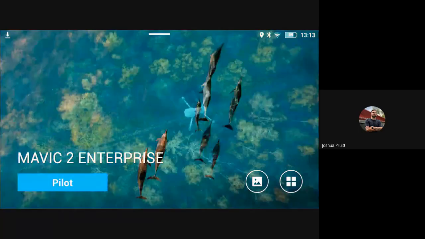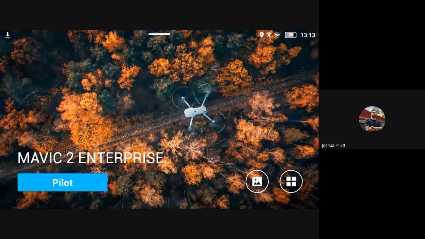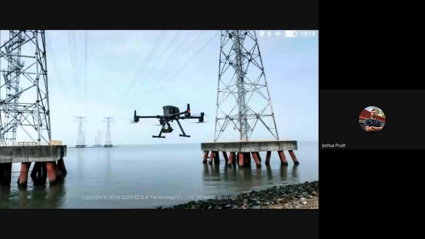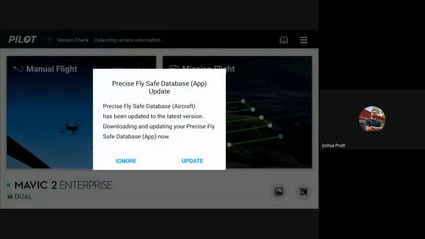All right, so what we are looking at right now is the smart controller screen. I'm going to go through the unlocking process with you, specifically from DJI Pilot. Come into DJI Pilot. It takes it a minute to load. Obviously, the screen clarity and resolution is pretty terrible.